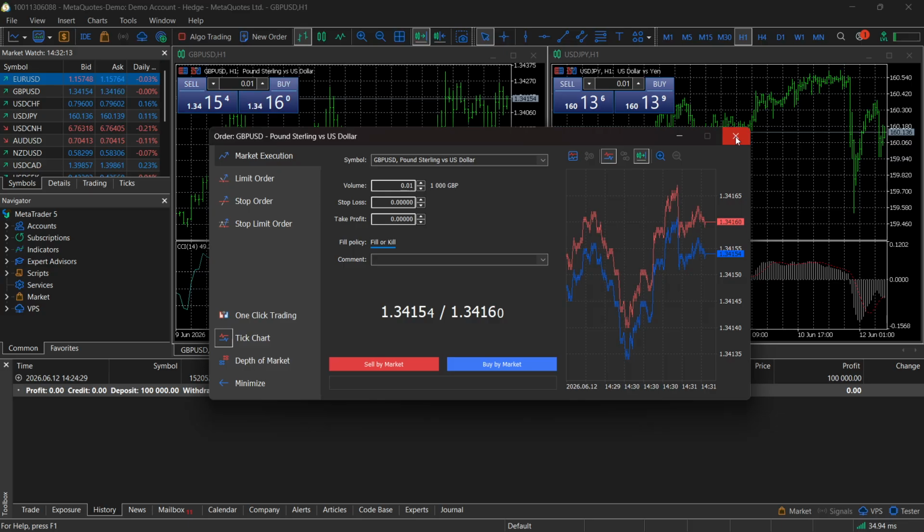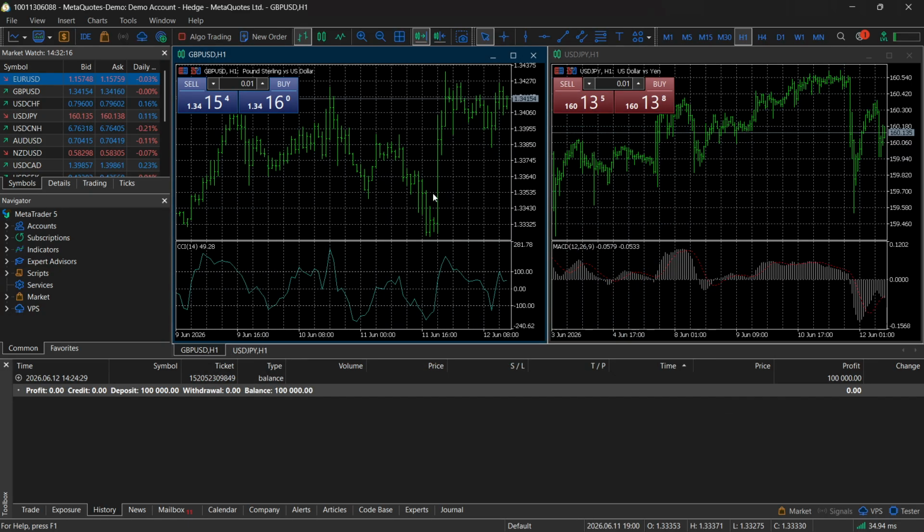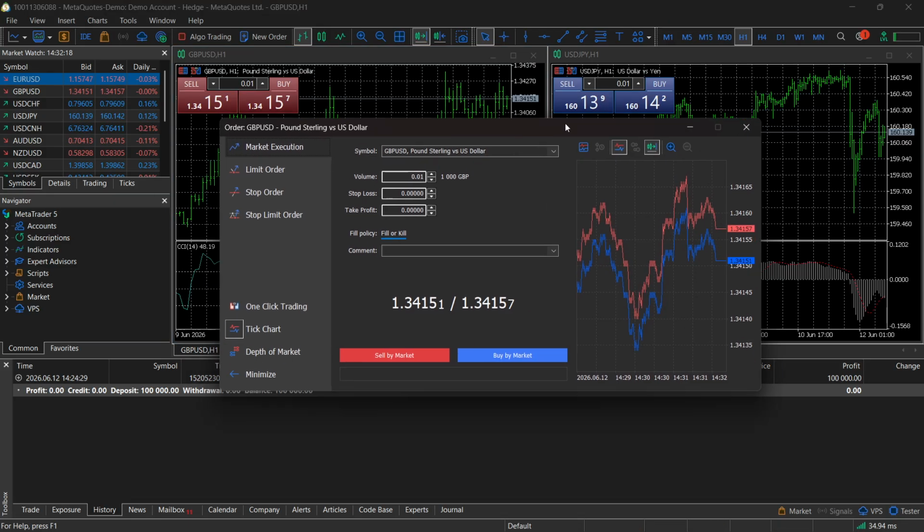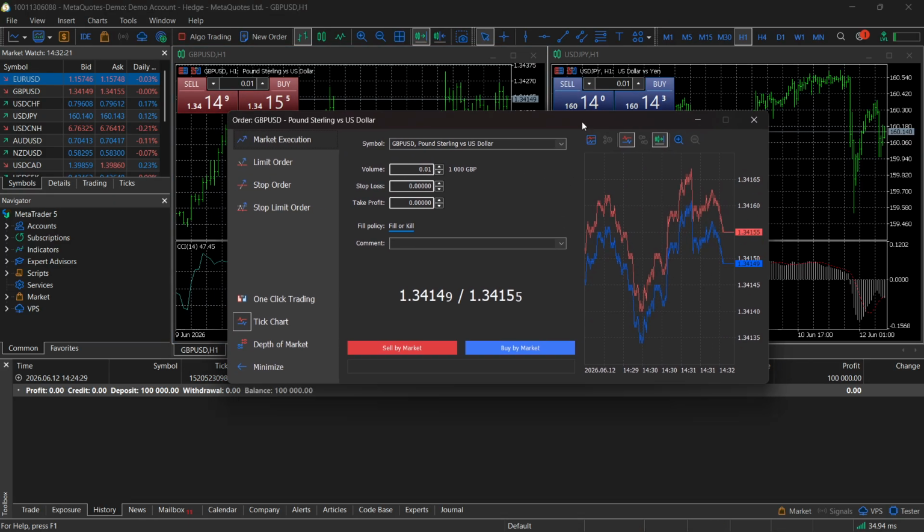Or you could go and use the default keyboard shortcut for the order panel, which is the F9 key. So I'm going to press F9 and there we go. I've successfully pulled up this order window.